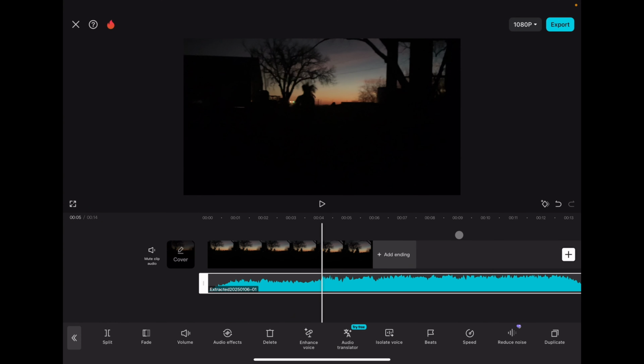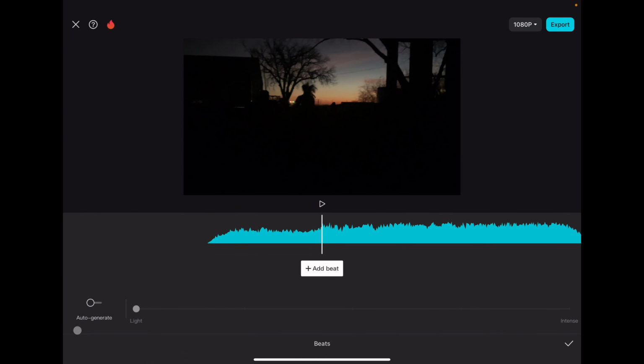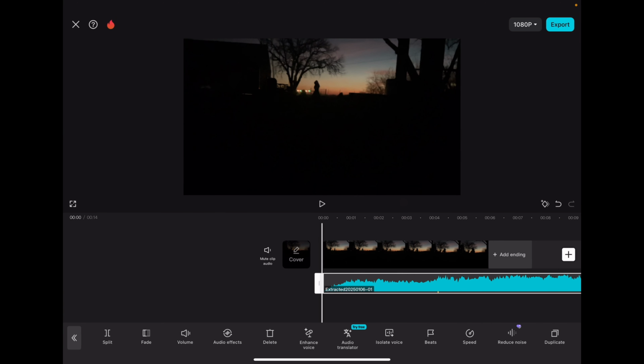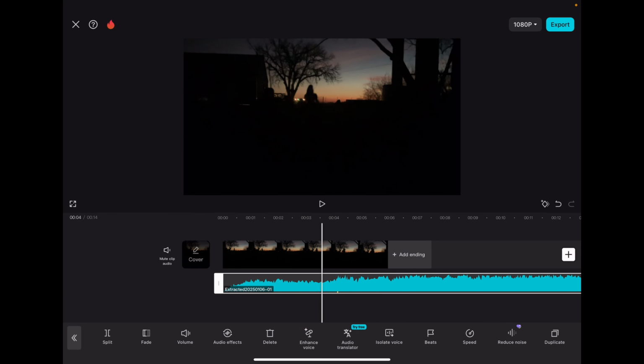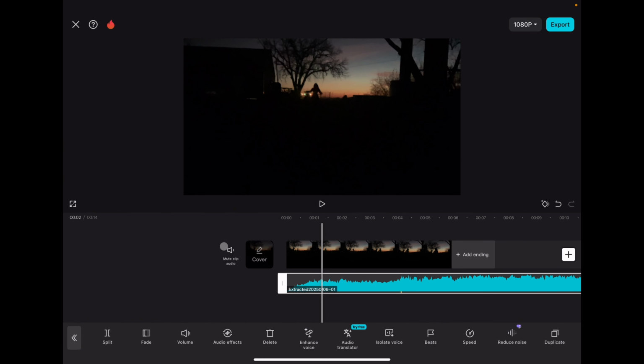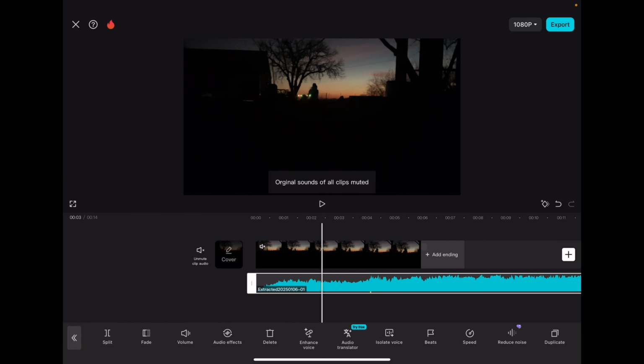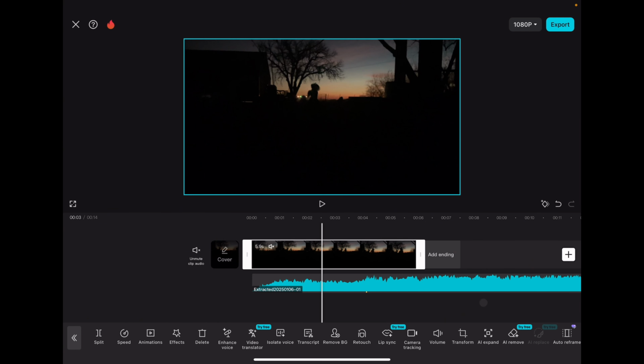You're going to go to beats, which is down here, and press on the beat so you know where you need that video to slow down. And make sure to mute your video or clip, unless you want the sound, but I always mute it.